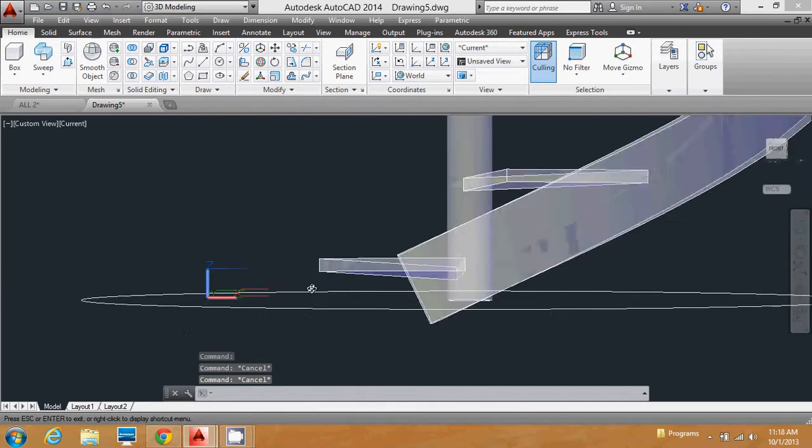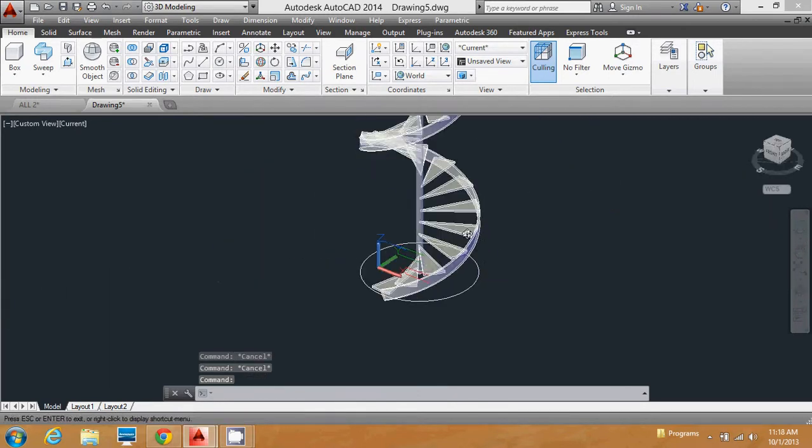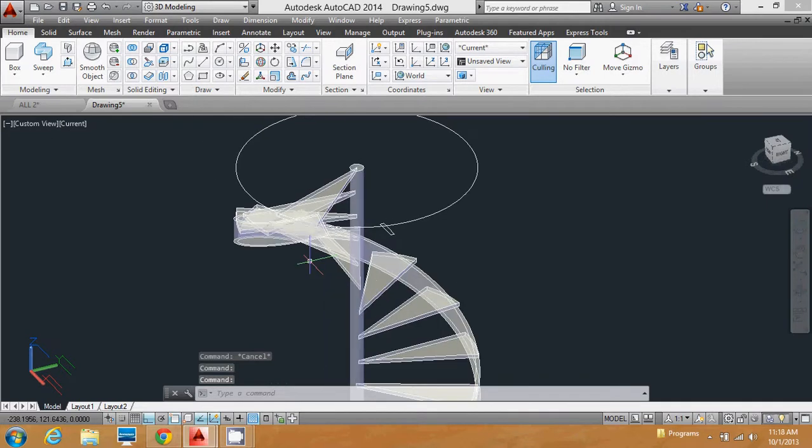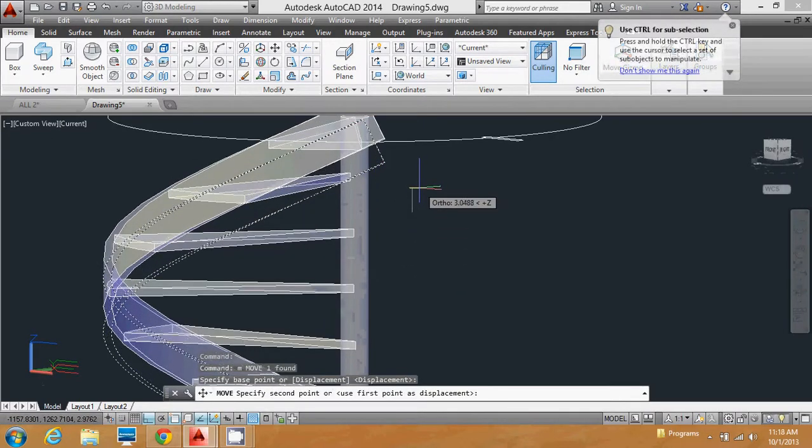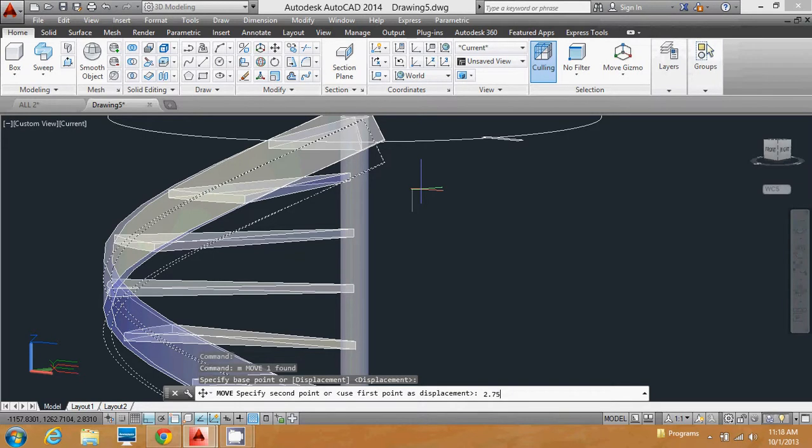Might be a little small issue here, but that's alright. We'll figure this out once we get farther in. Alright, I'm going to move it up. That way it actually fits with the item. I'm going to do, it looks like a 2.75.